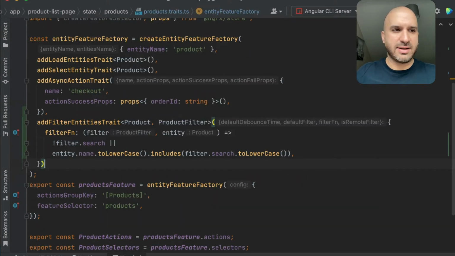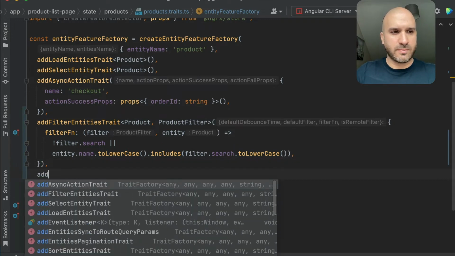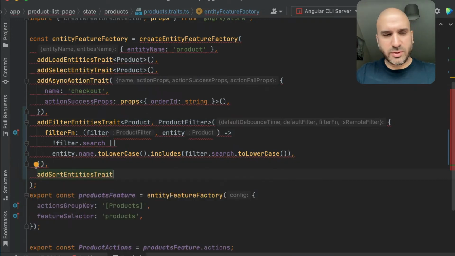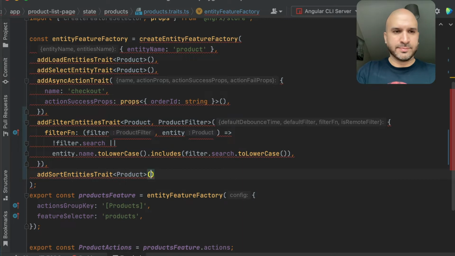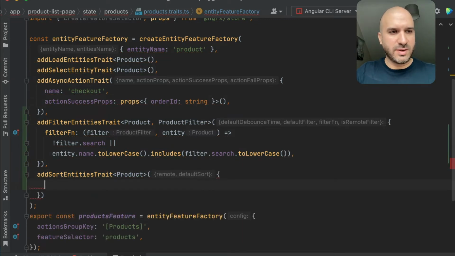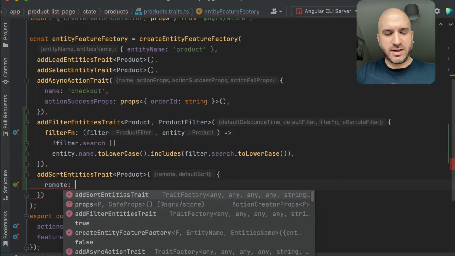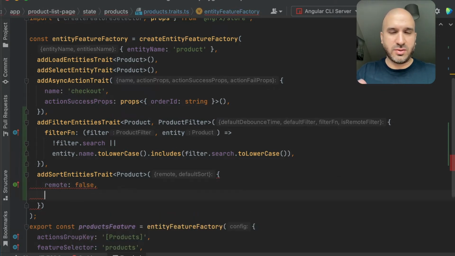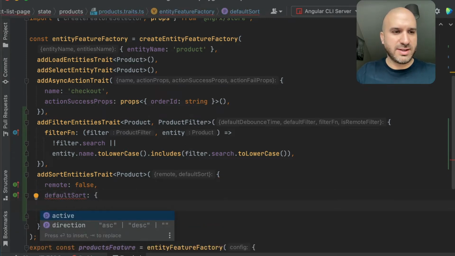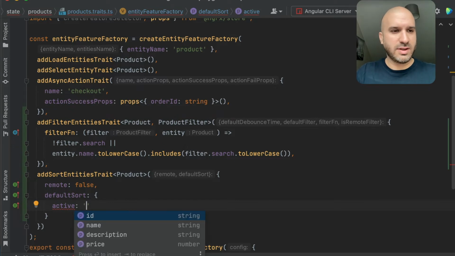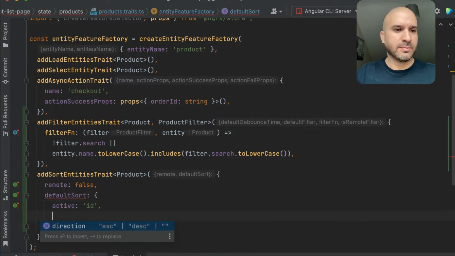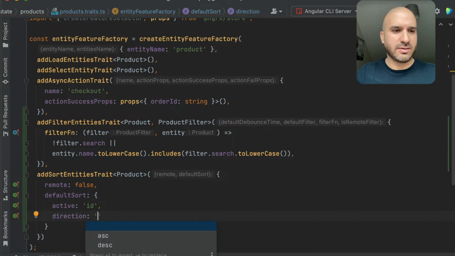This time we're going to add the sorting. So the sorting trait, similar to other traits, you just need to add the type of your entity and a few parameters. In this case, we're going to say remote, set it to false to indicate that it should do the sorting in memory, and you need to provide a default sorting column. So this is the default order in which the results from the backend are coming. In this case, I'm going to say it's by ID, and the direction is ascending.